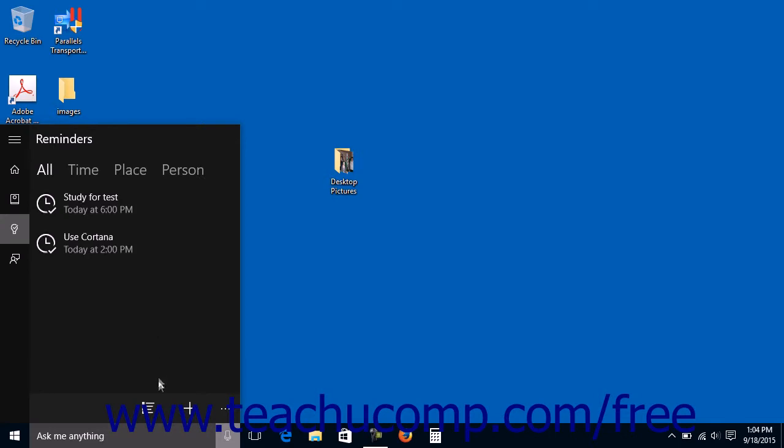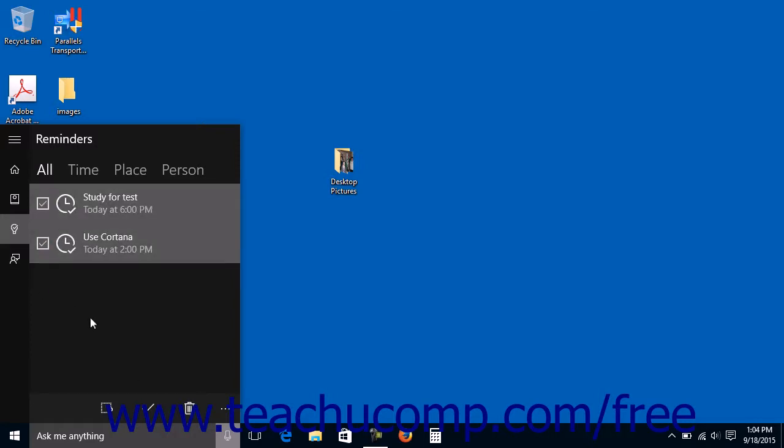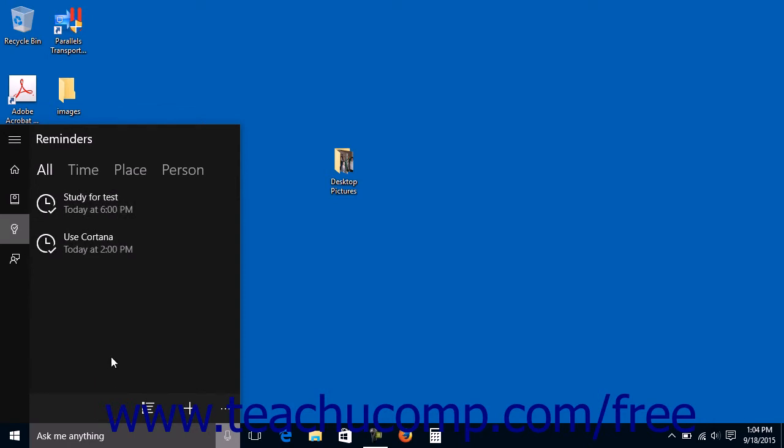In the main reminder list, you can click the Select button to show checkboxes next to the reminders, which allows you to select multiple reminders if needed. After selecting the reminders, you can then click either the Complete or Delete button at the bottom of the pane, or you could click the Cancel button at the bottom of the pane to cancel the multiple selection and return to the main reminder list.